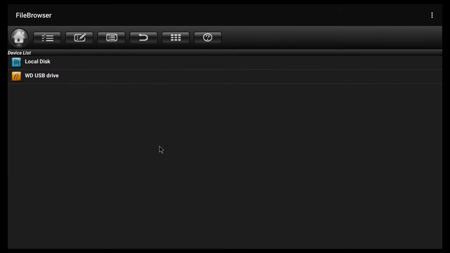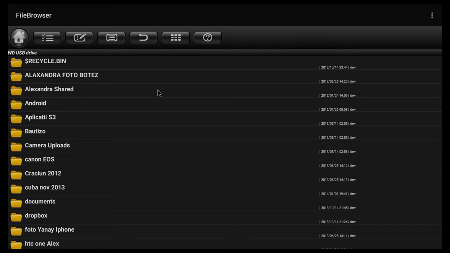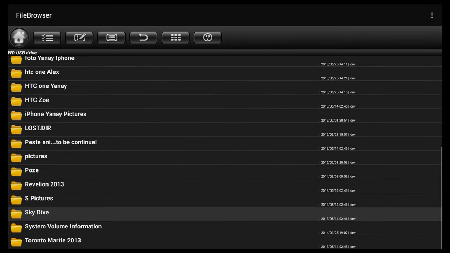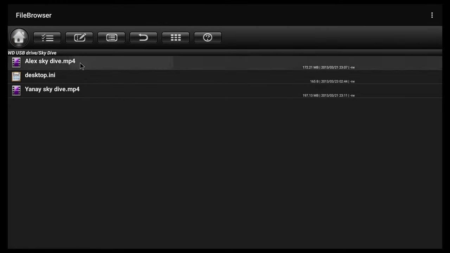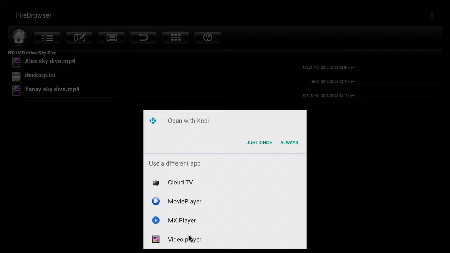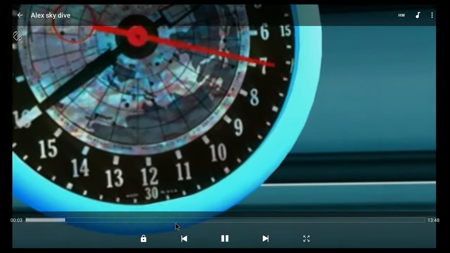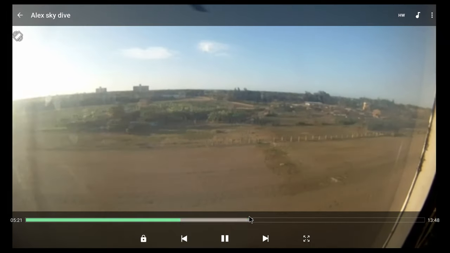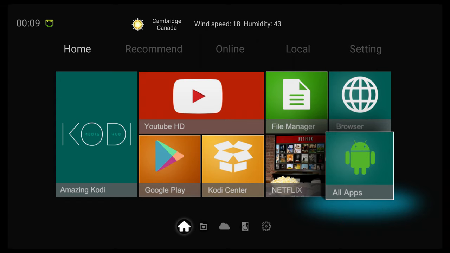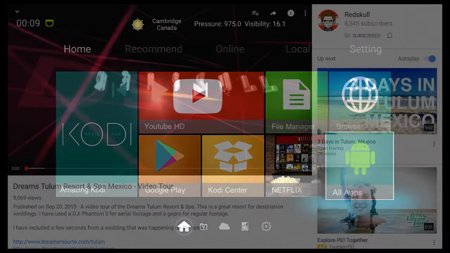And now I have a 500 gig hard drive connected to the box. I just want to see if it reads what's on the hard drive. So we'll just open a random file here. Well, it's the same file that I always open. So we'll just skip through it. And it seems to do quite fine. So I just wanted to make sure that hard drives get enough power from the box.